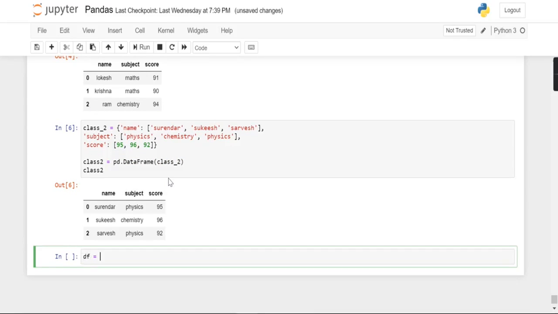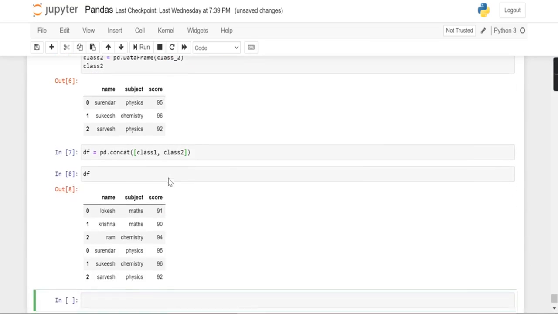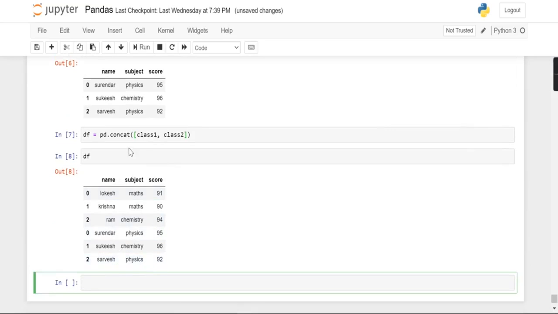So df equals pd dot concat, and in it I will pass the values of both these data frames in a list. So class 1 and class 2, and when I check for my data frame, here they are. Now if you want to arrange class 2 at the top and class 1 at the bottom, you can switch the places of these two.